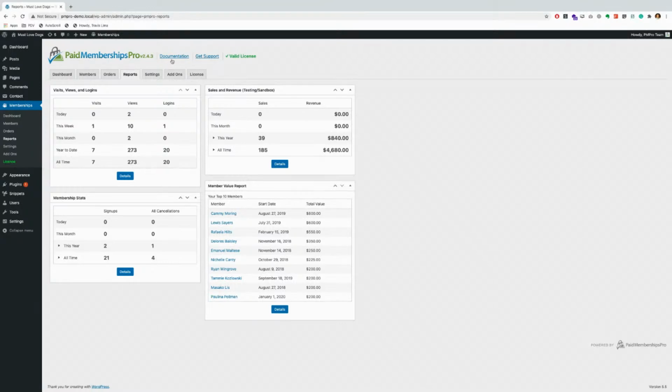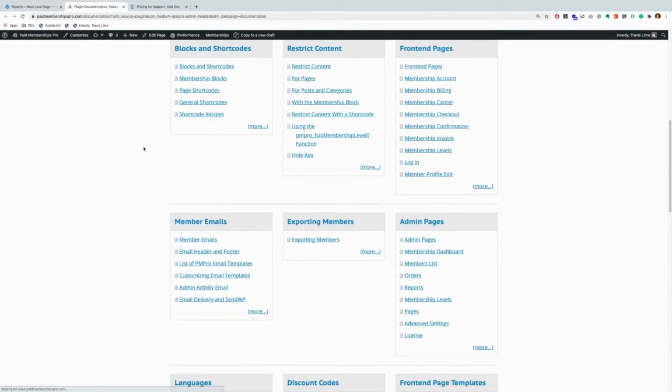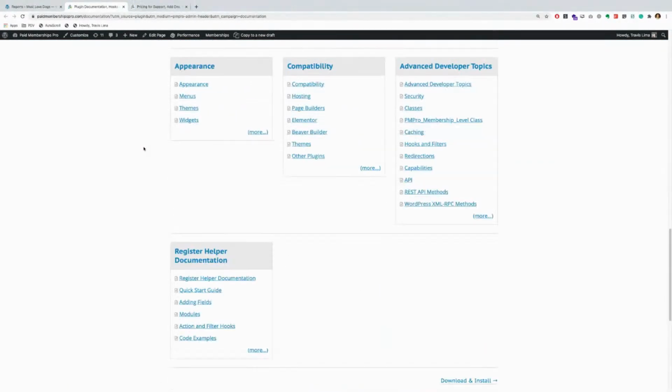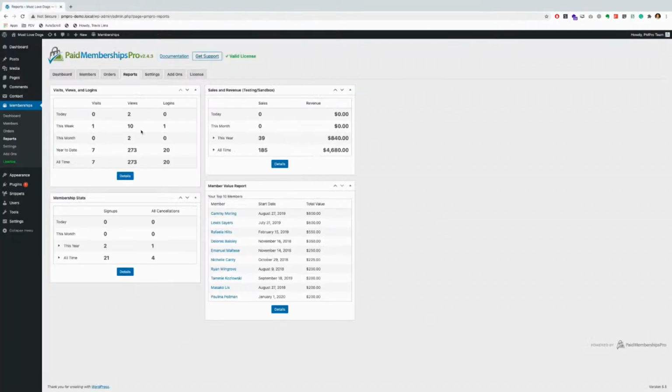At the top here, if you need to visit our documentation page or get support, you can go ahead and do that. So you can just get a glance at what needs to be done with Paid Memberships Pro in terms of documentation. Or if you want to open up a support ticket, you can. As you can see, this directed me to my pricing page here on Paid Memberships Pro. So you can choose a support membership level if you want.